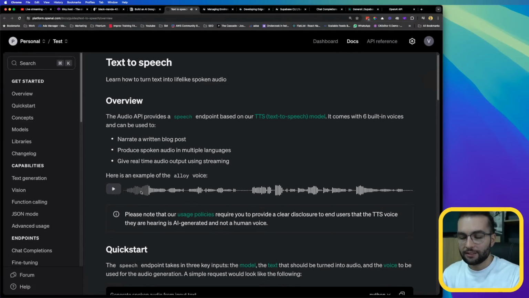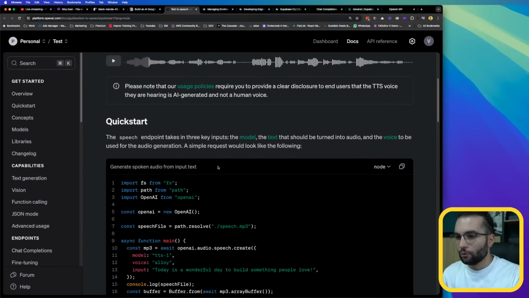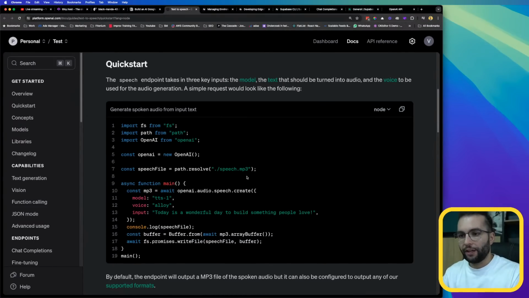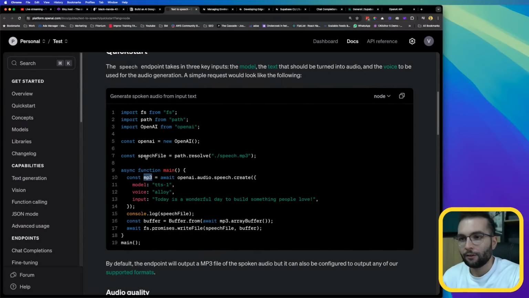Here are some samples of how it sounds, and I'm gonna select here Node, and we see the way it works. So we have a file. We have an input, a text input, and back it's going to give us an MP3 that in this example we're writing to a file, and later we can play it. In our case, we're going to do it a bit differently because we don't want to write it to file. We want to return it to the client side, to our application.